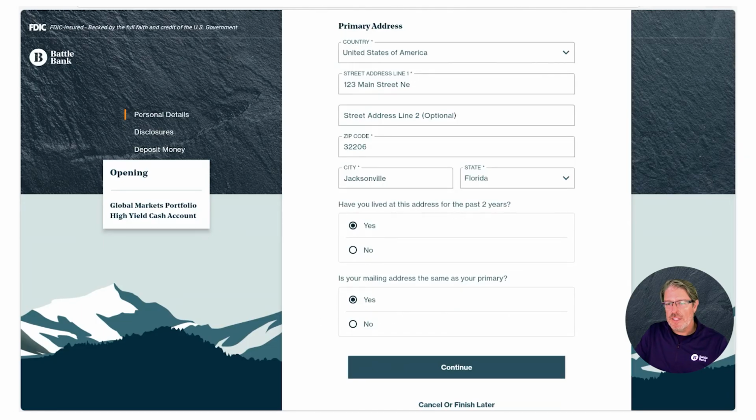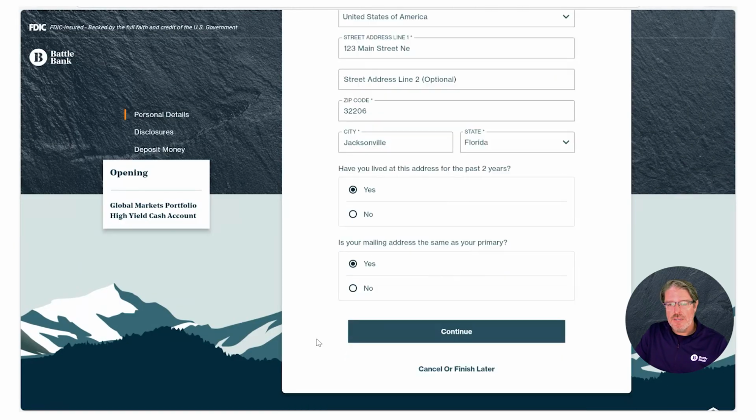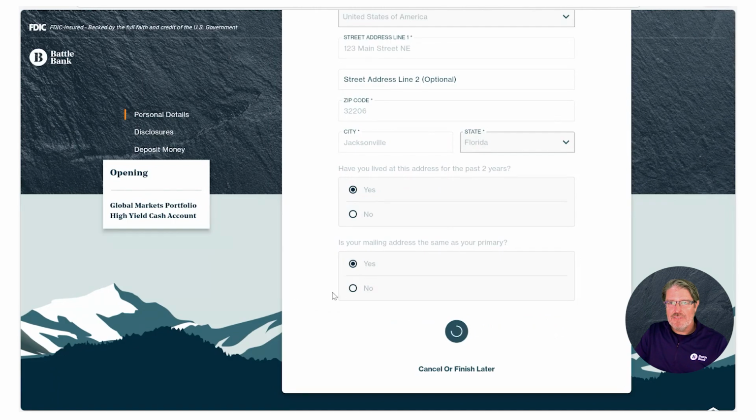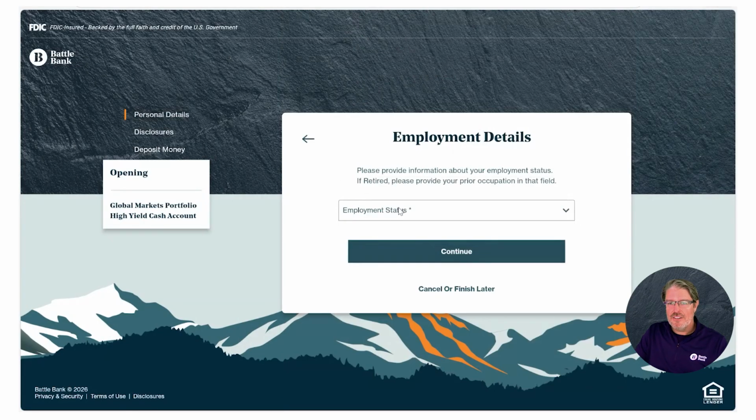Mailing address is the same as primary. I'm going to say yes. If you have another mailing address, click no, and it'll give you an opportunity to add a different address. Oh, yeah, that's what I get. We're gonna just, because it's not valid, let's see what it does. Is it going to go past? Oh, it did. Great.